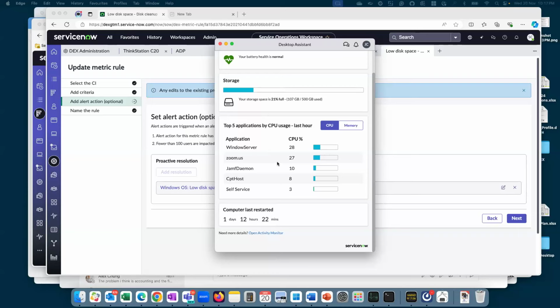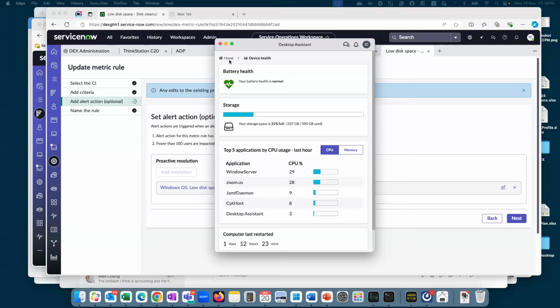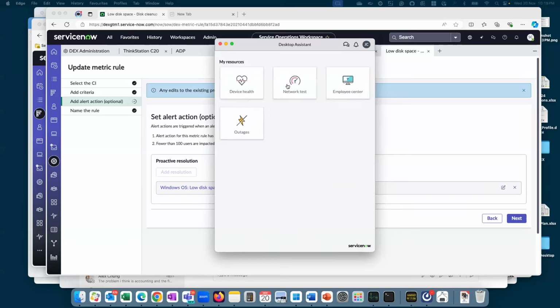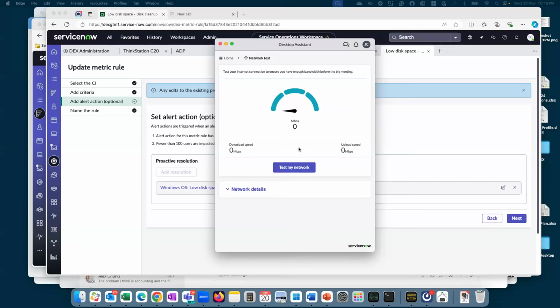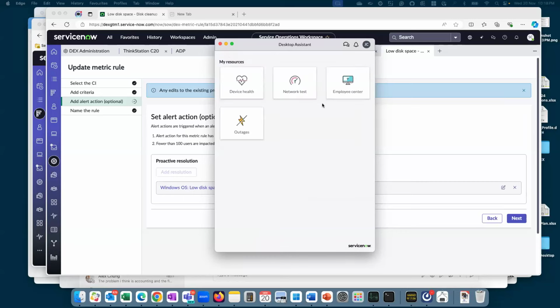So I can really see some of the metrics by myself. I don't need to navigate anywhere else by utilizing this desktop assistant app. And also I can see computer last day started. So it seems like this is a kind of a good reminder for me. I think it's time to restart my computer. I can also deep dive into these different metrics. I can simply open the activity monitor, which will open activity monitor as part of my Mac device. What else I can see here? I do have a couple of other cards. So network tests, I can perform network tests directly from desktop assistant. Also, I can open Employee Center, ServiceNow Employee Center directly from Desktop Assistant. I don't need to log into ServiceNow page, literally.